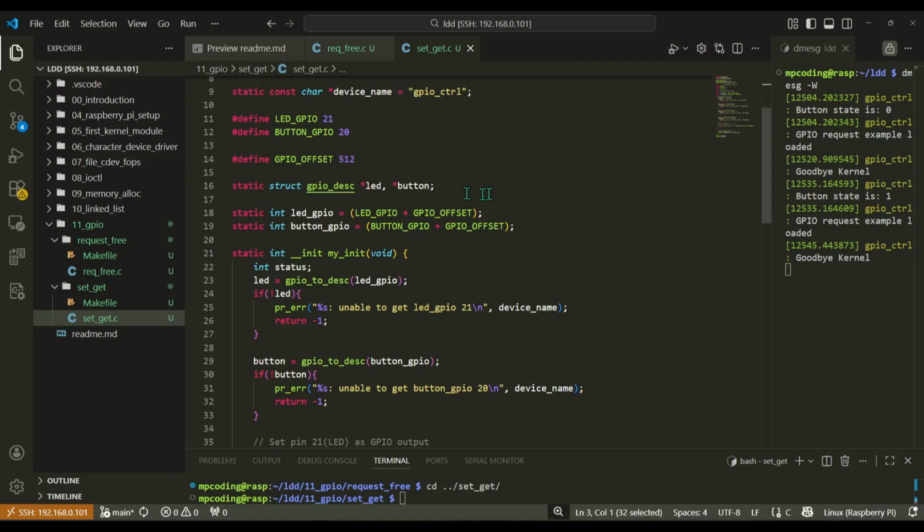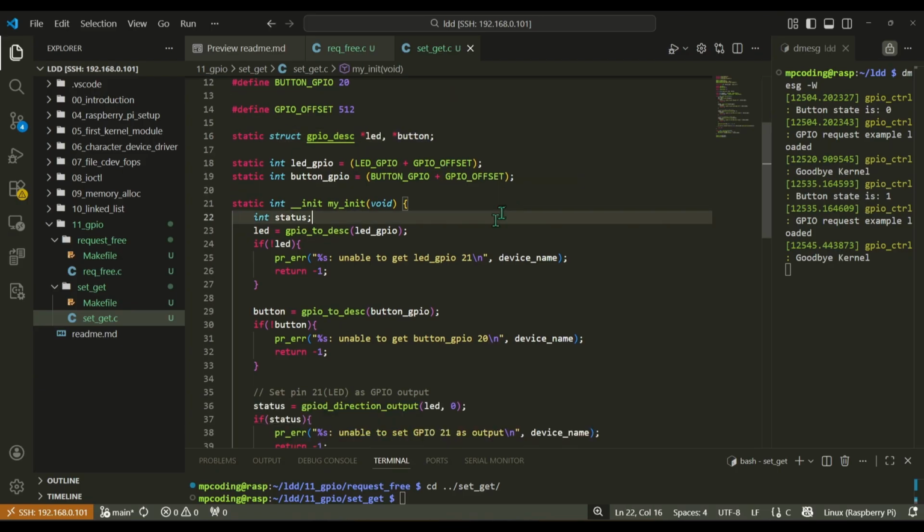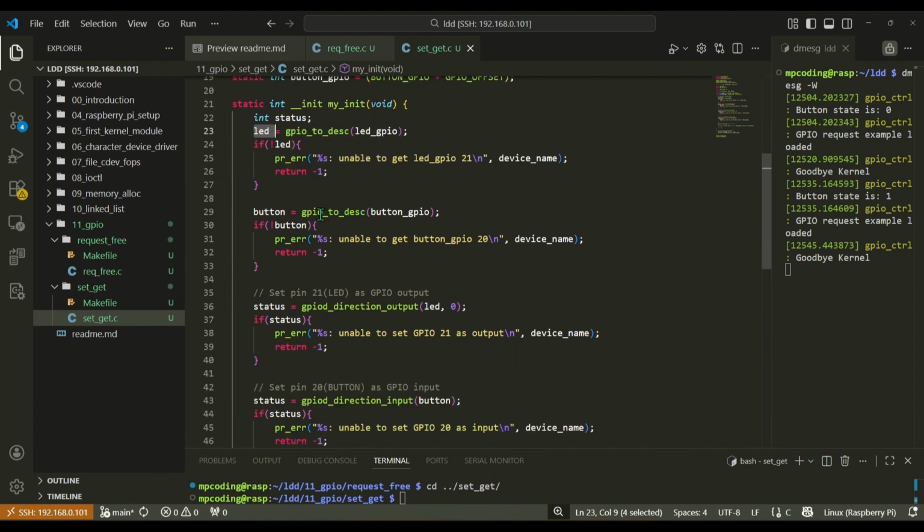Here, I have added 2 pointers of type struct gpio_desc, one for the LED and one for the button. These pointers will hold the kernel's internal GPIO descriptors for those pins. Now, inside the init function, I use the gpio_to_desc function to get the gpio_desc pointer for the LED GPIO. Here, I did the same thing for the button GPIO.